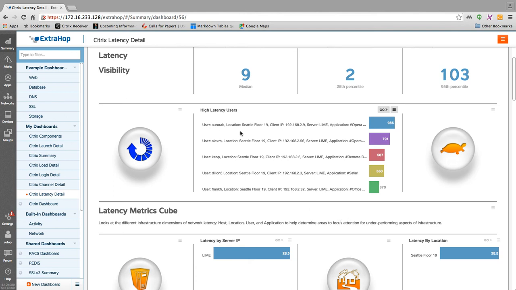So when a user calls up and says that their session is slow, before you spend a lot of time looking at applications and start the war room call, you can go and say, hey, let's do something about the latency. And as you can see there, we're providing the location, we're providing the client IP address.